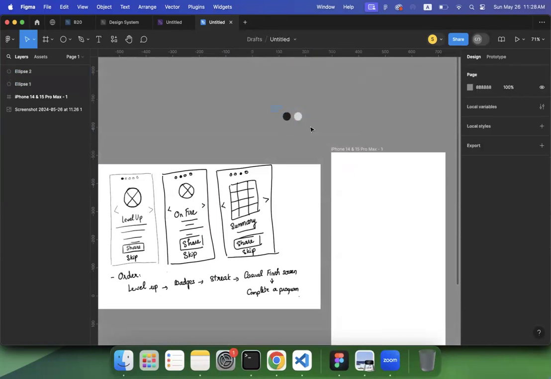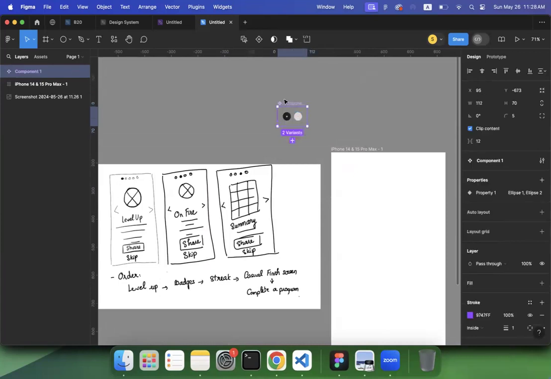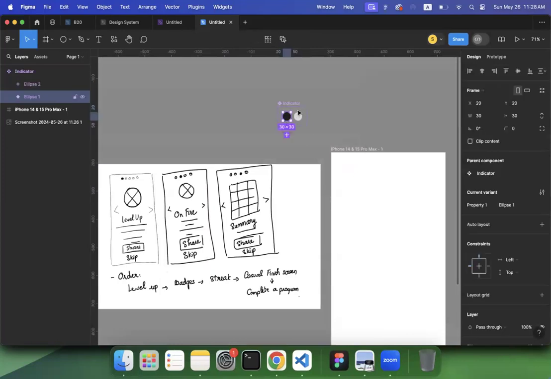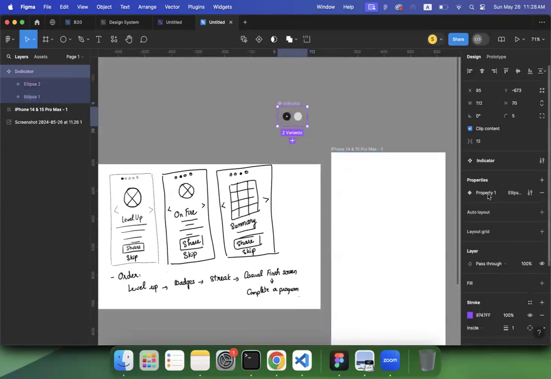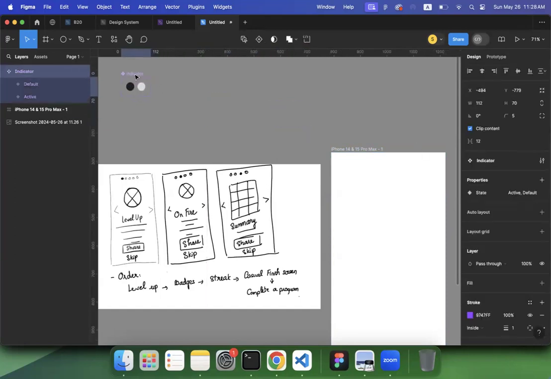So let's create a component for that particular element, create component set, and I'm going to name it indicator, and it has two elements. Let's rename this as state. This one is active. This one is default. Okay, now I have this indicator right here.